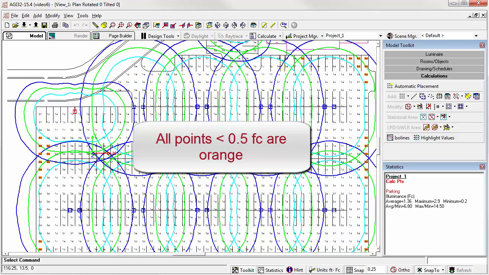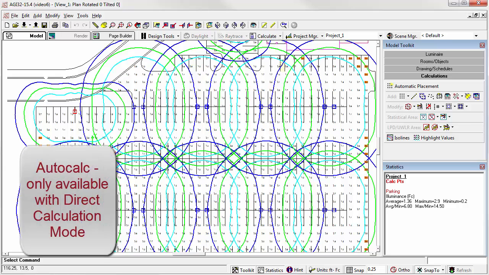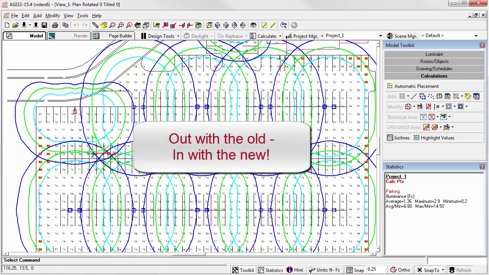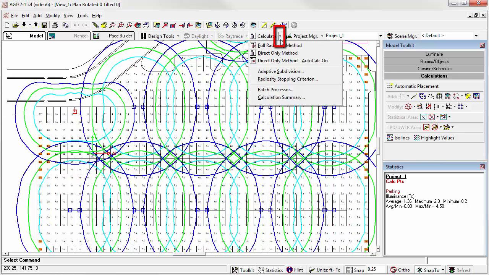Okay, with most site lighting projects, you'll want to make some modifications. As we're in direct calculation mode, we can utilize a feature called AutoCalc that will automatically recompute after every change to the layout. The calculation engine subtracts the contribution of the old luminaire placements and adds in the new ones, making it almost instantaneous. Select the Direct with AutoCalc method from the calculation menu.